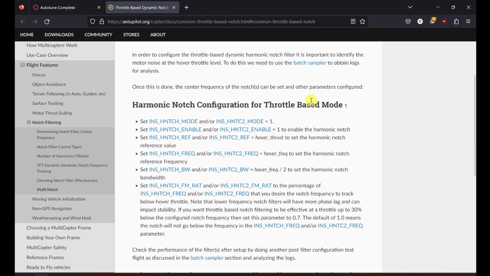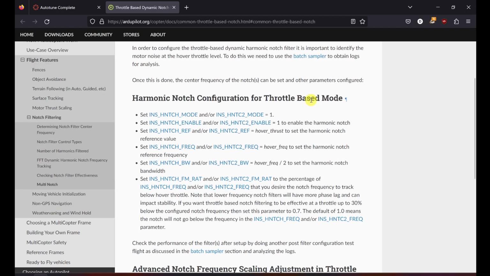So a throttle-based notch filter basically means there's a notch filter that moves around based on your throttle input. Okay, which is typically, as your throttle moves around, the motors will change speed, which means the vibration changes frequency. Okay. So it works decently well. There's ways you can track the vibration better, but we can't really do that with the F405 flight controllers. Okay, so we're going to do a throttle-based setup here.